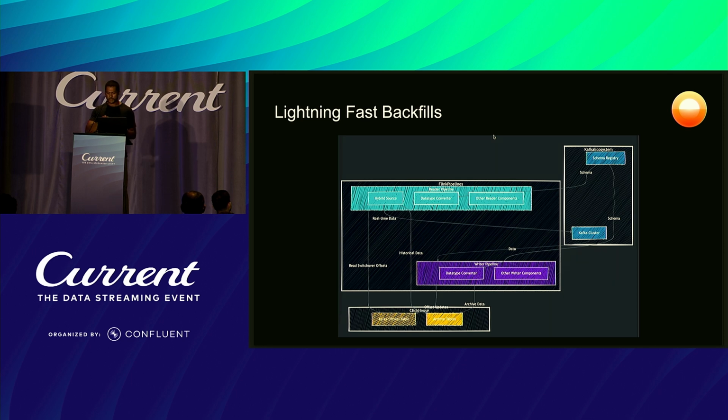You have the Kafka ecosystem represented here on the right, just so that we can read the data and get the schemas for it, and the ClickHouse ecosystem at the end with a table that we use to track offsets and the tables that actually contain the archive data.